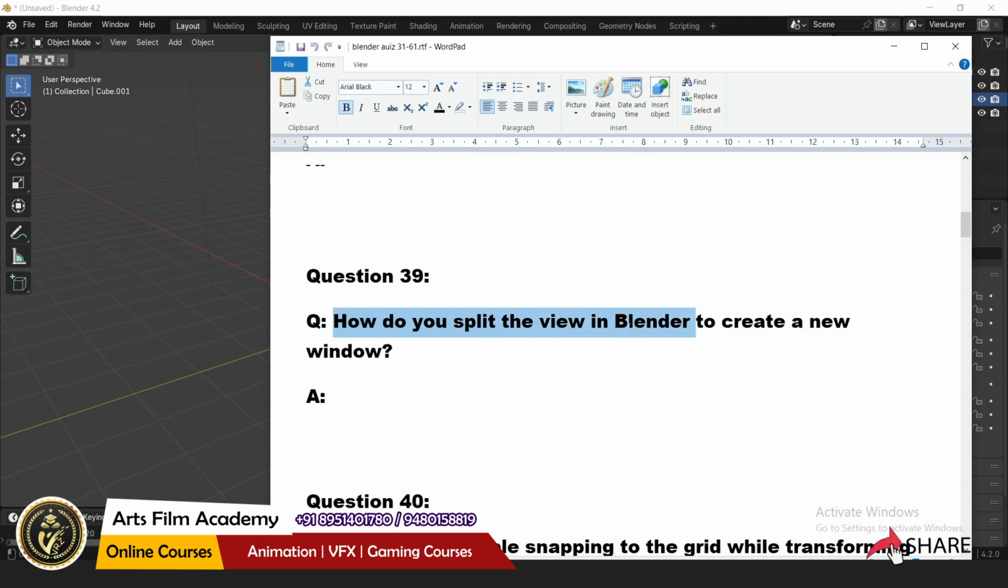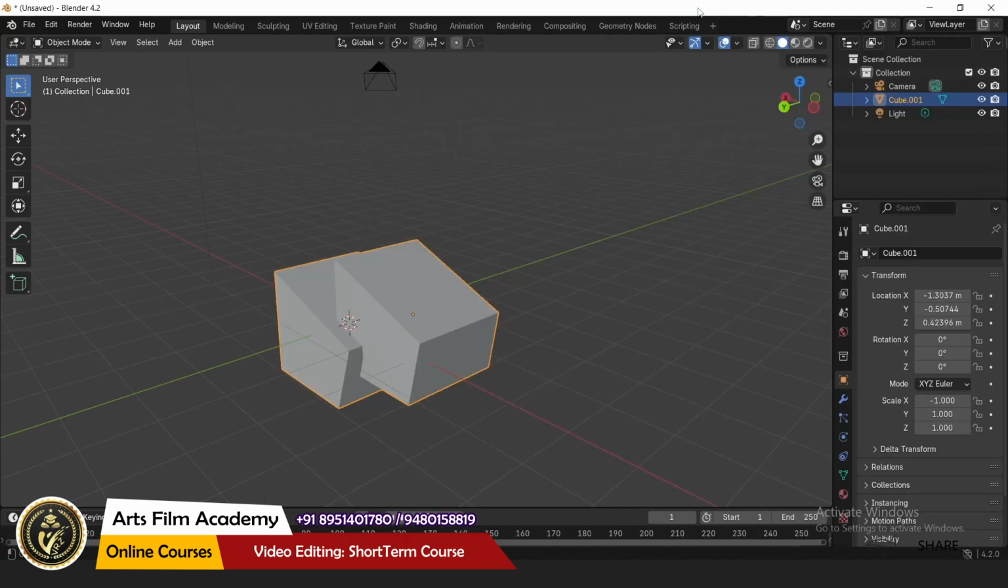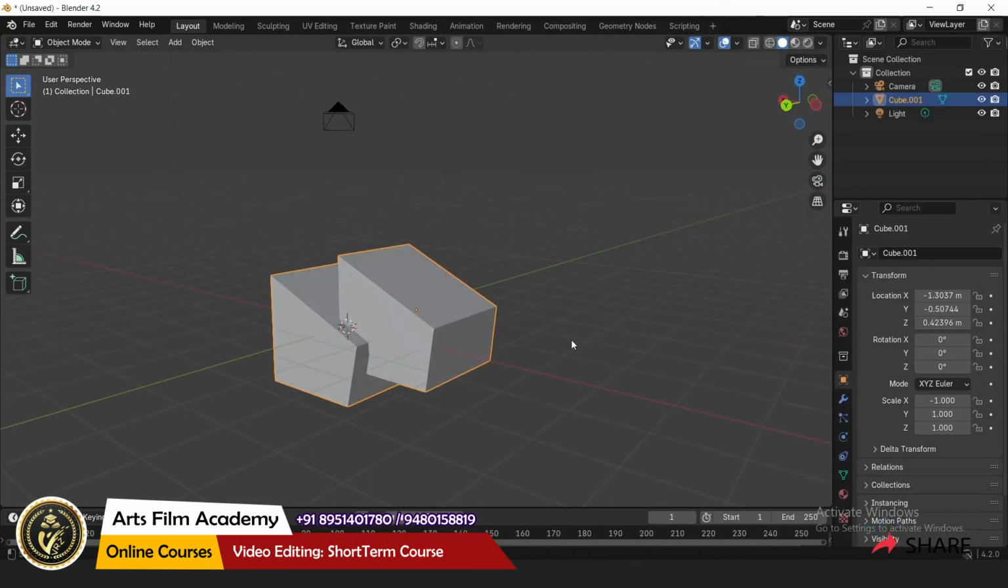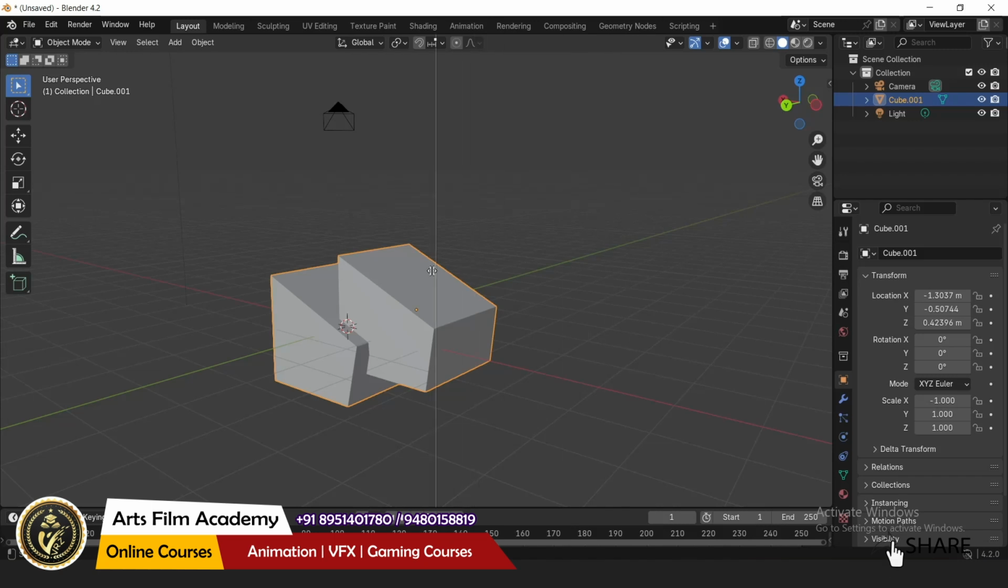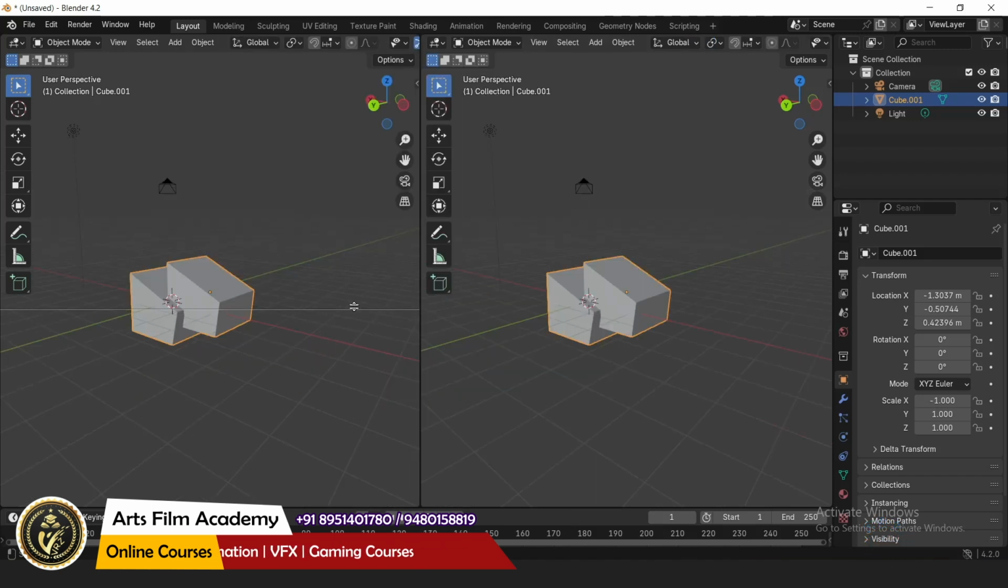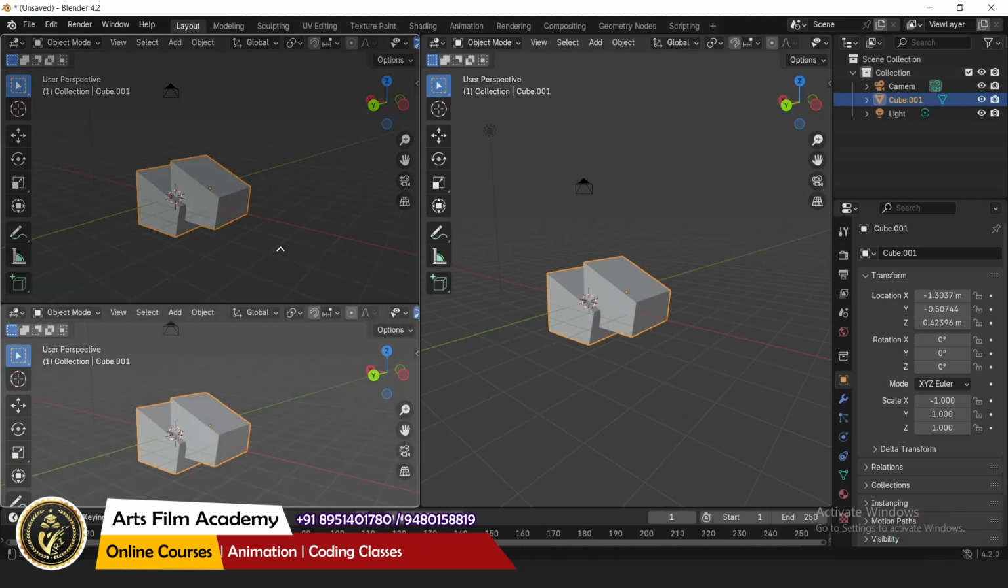How do you split the view in Blender to create a new window? To split the view, right click on the border between two areas, then select split area and you can drag and create the new window. Let's say I want to split vertically or horizontally. You just go to this border or divider, and when you get this cursor, right click and you will get the option like vertical split. The same way you can right click and choose horizontal split. And to join, right click again and join the area back.